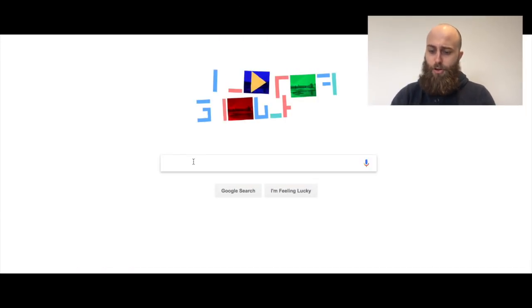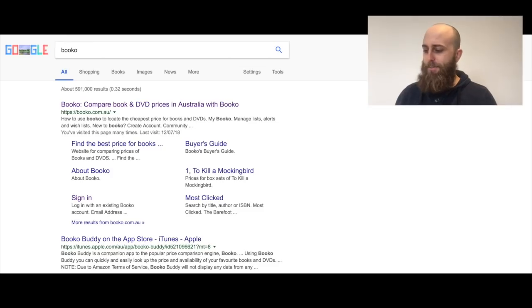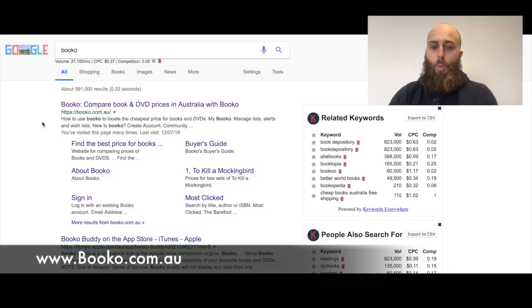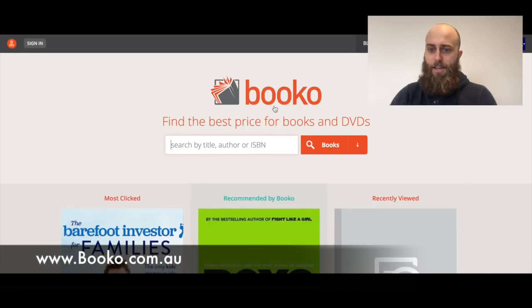So if you are a bit of a bookworm who likes to buy books online, this is the way that you can find the cheapest option for whatever book it is that you're looking for. Anyway, okay, so let's check out the screen here. First things first, I want you to type in booko into Google, okay? You might need to make sure that Google is google.com.au, but the website we're looking for is booko.com.au, okay? So you'll see it open up here.